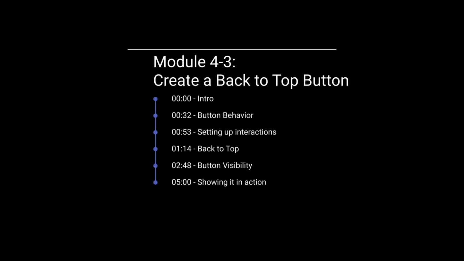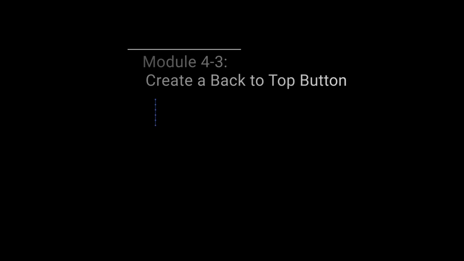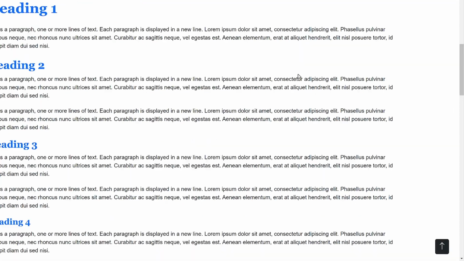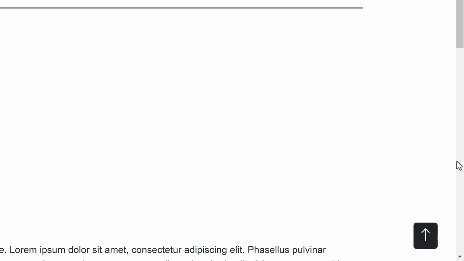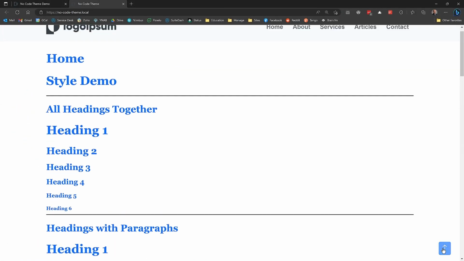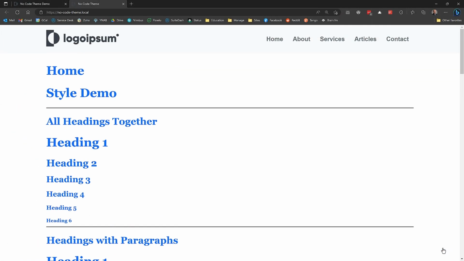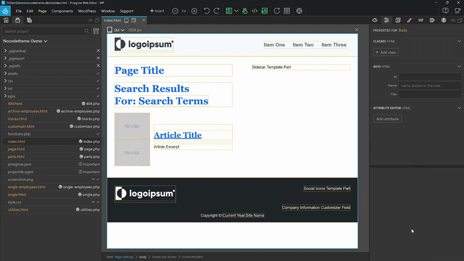In this module, we're going to create a back-to-top button using Pinegrow interactions, just like the one that you see in our final project. When you start scrolling down the page, you'll see that we wait just a little bit and then it appears. When you click on it, we get a smooth scroll all the way back up to the top. As always, if you've been following along in the project, most of the HTML and CSS has already been created for you. We just need to worry about the interactions piece.